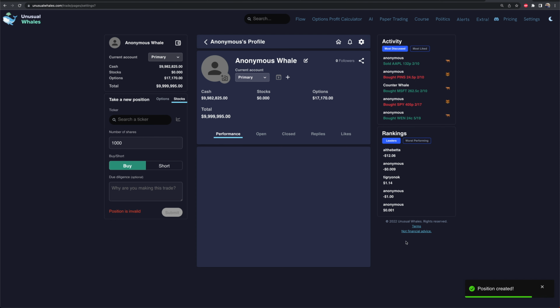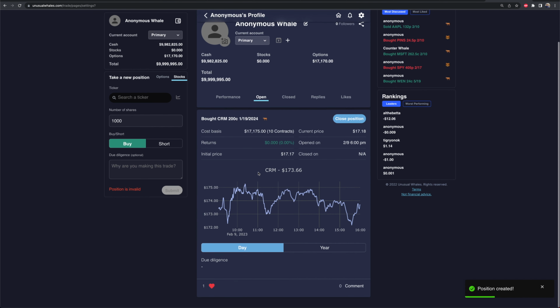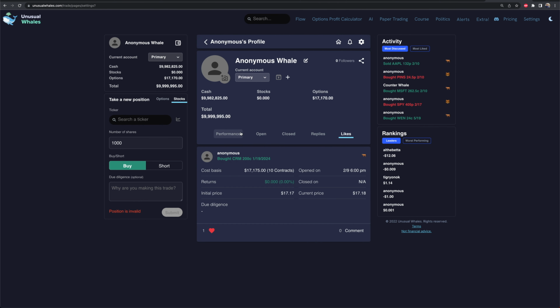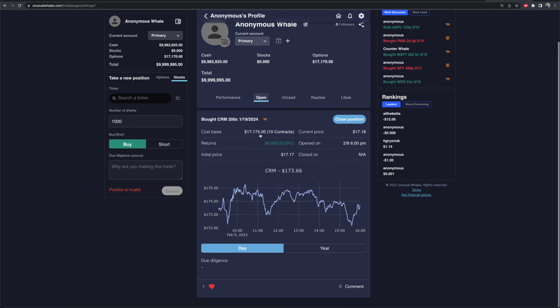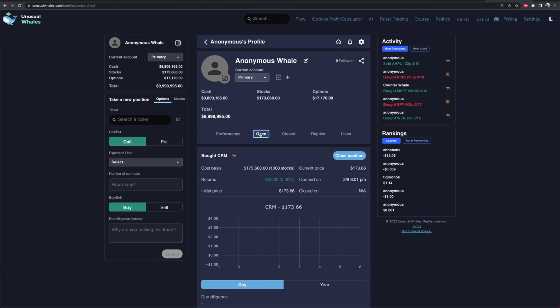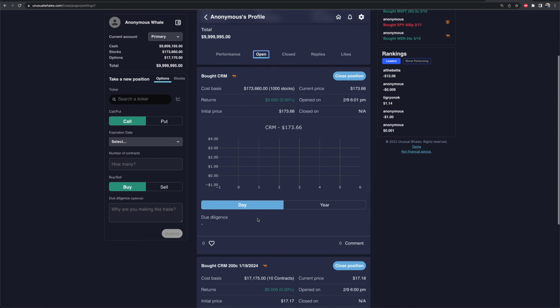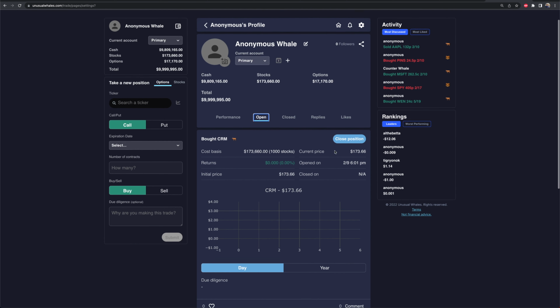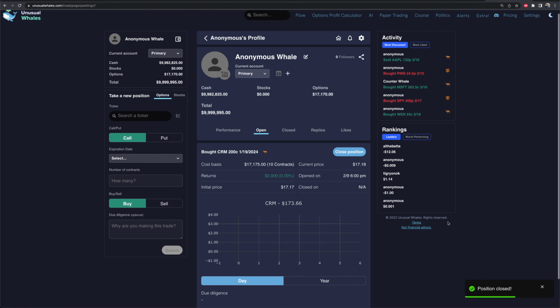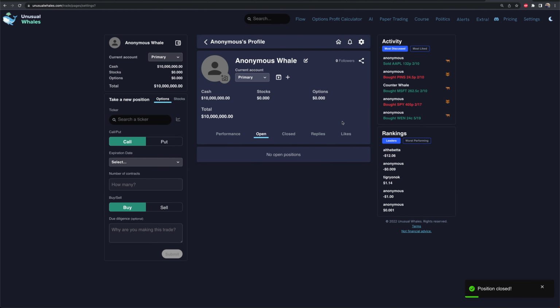Position created, just like that. Here it is. We've got our CRM. Let's go back to the performance, our open positions. If I refresh the page, boom, stocks, options, open positions, and good to go. So if I want to close it, I click on close, and just close it for me, done. If I click on the calls, close the position, done, boom. Super easy to do, tracks everything.